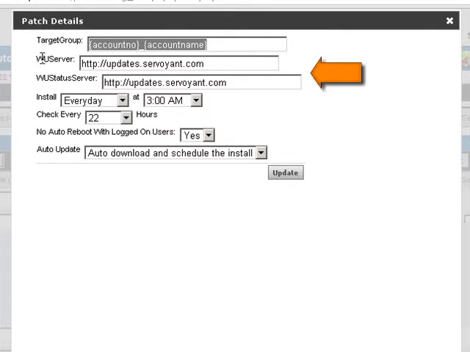The WU Server and WU Status Server fields default to the Servoyant Windows Update and Status servers. Again, if you are using Servoyant servers, just leave these as they are. If you are using your own servers, those values would be replaced with the URLs to connect to your WSUS servers. The Install field options offer the flexibility of selecting the day and hour to perform patching.